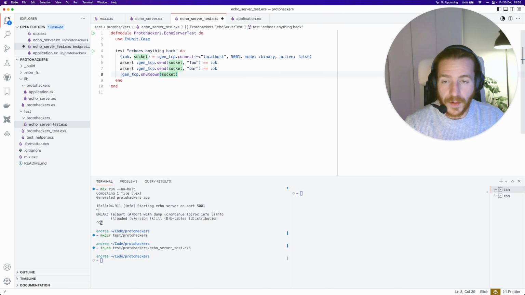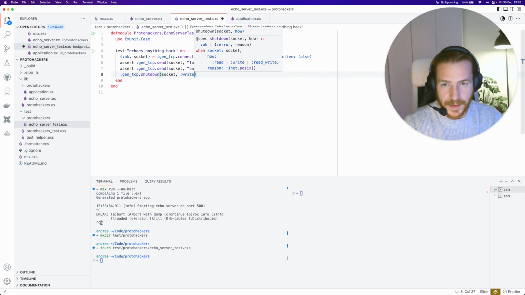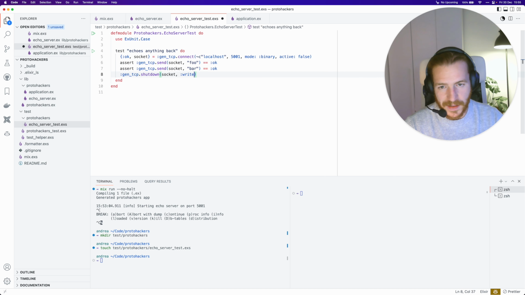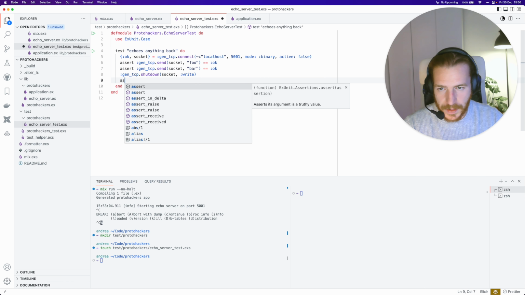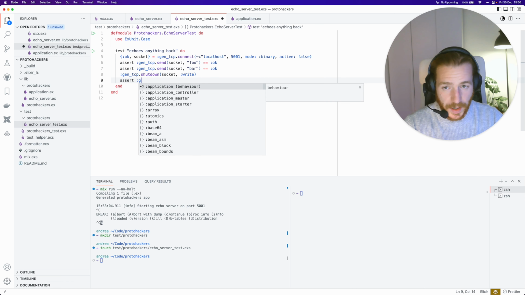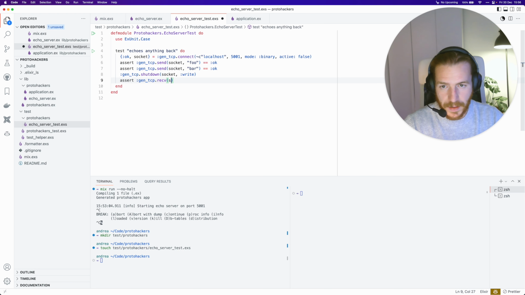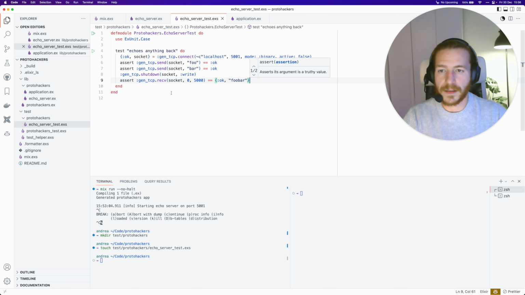I can only shut down one side of the socket, in this case our right side, so I can still read from the socket, which is exactly what I want. And now I can write my assertion, which is assert that gen_tcp.receive all available bytes from the socket with a timeout of 5 seconds. For us, it's going to be equal to {:ok, "foobar"}, so all the data that I sent until this point.